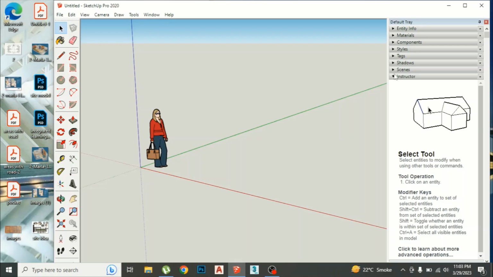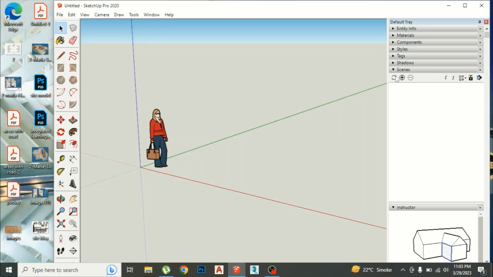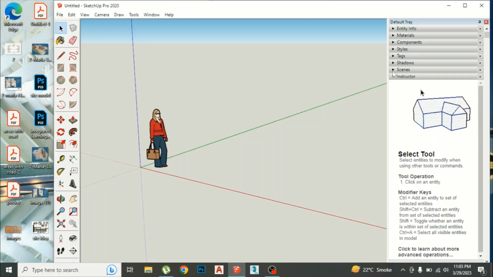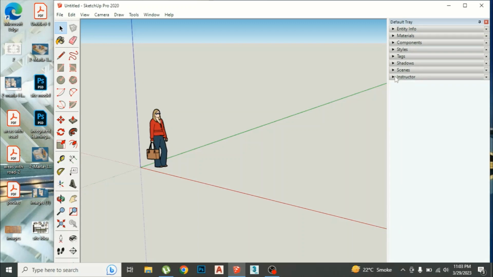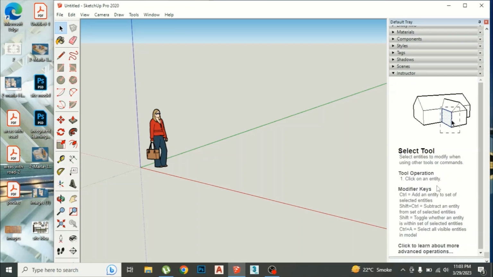These are the scenes. These are basically the scenes, and when you want to make an animation, this will be very helpful for you. This is the instructor. This is basically the operating mechanism of the SketchUp file.